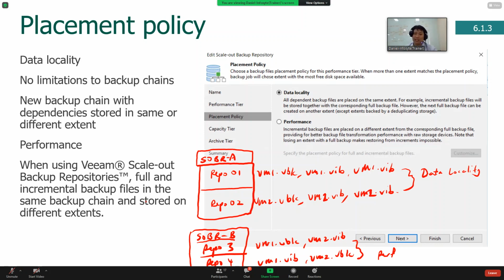Okay, so this is the placement policy for your performance tier. Pretty easy. Any questions so far for this performance tier repository in SOBR before we move on to the capacity tier? Okay, so no question. Let me just continue then. Next one, let's move on.